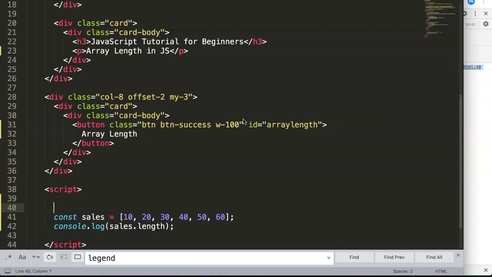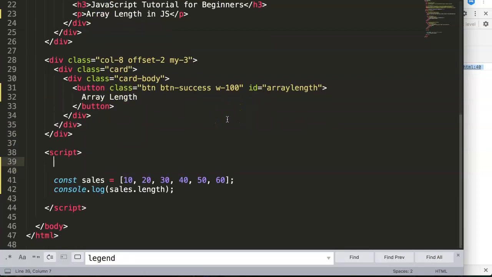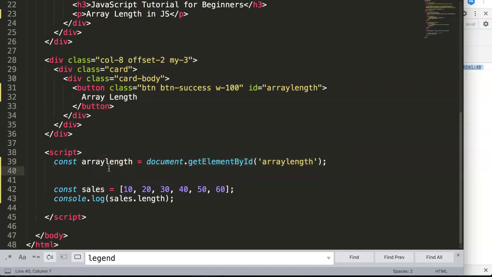Now we can create a function based on this. Before we do that, we get the element by ID. So we say const array length equals document dot getElementById, with a capital E. And then which one is it? Well, it's this one, so we put it between the brackets. Make sure you have these single quotation marks here because this is a string value. So we've got this, and that's the variable, array length.